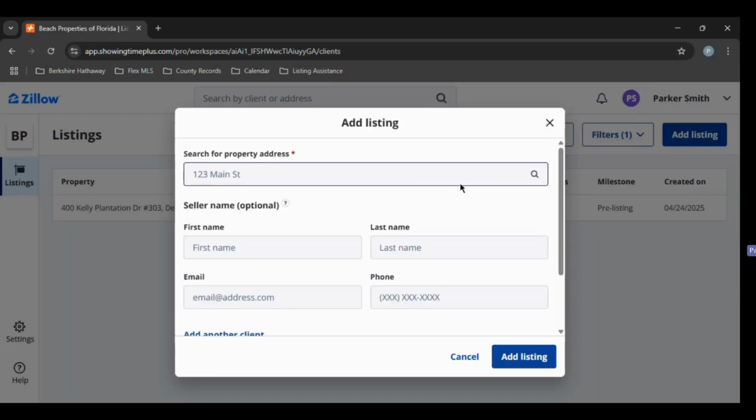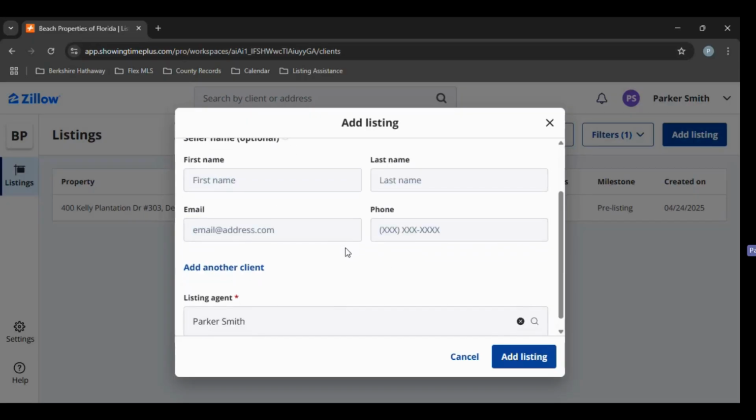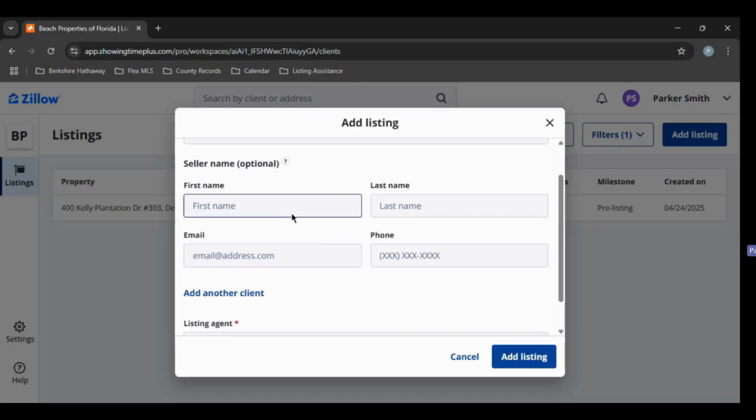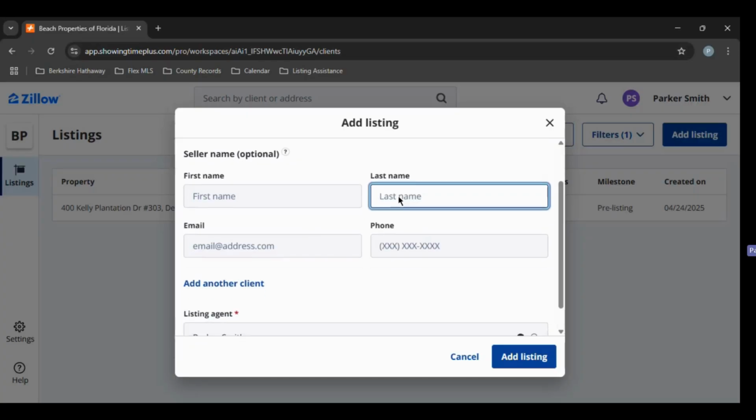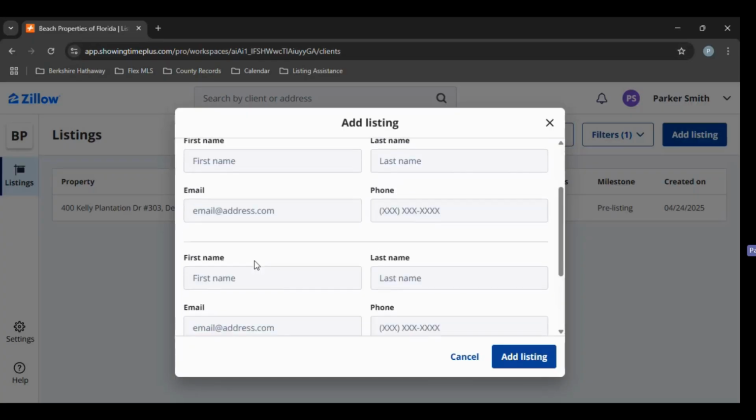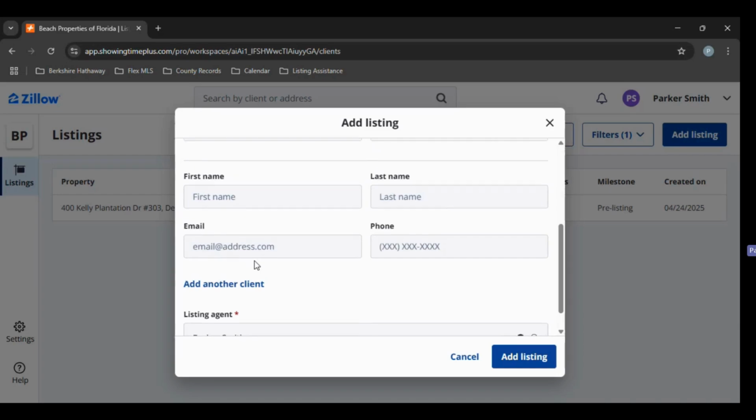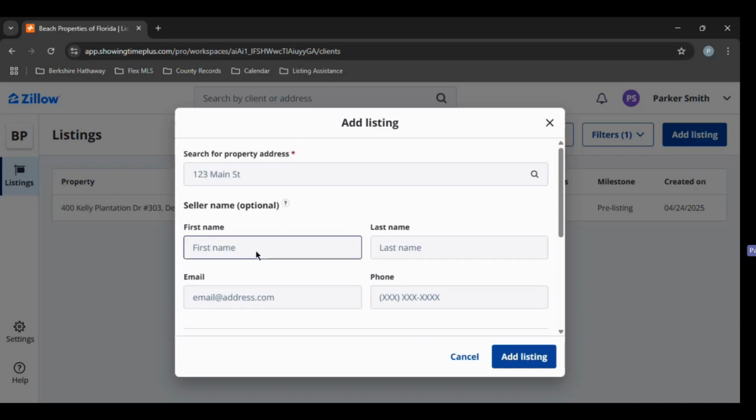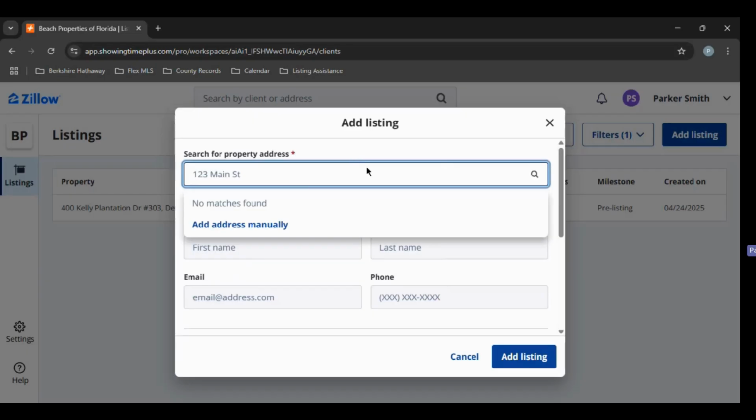Now, once here, you're going to want to add in the property address. The remainder of this is not necessary, but the information may be nice to have on file just in case. The seller's first and last name, email, and if you need to add another client, you always can. But I tend to leave that blank just from the start. It's up to preference. All you really need is the address here.